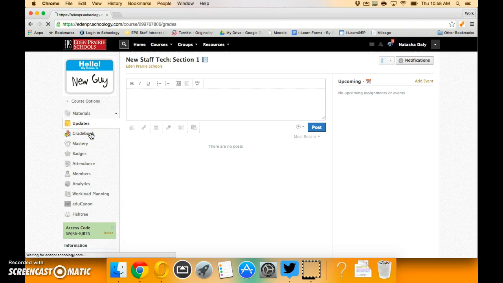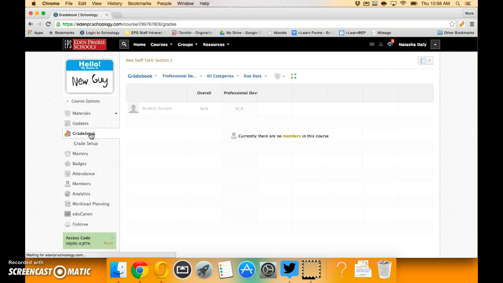There is a Schoology gradebook, but keep in mind the Schoology gradebook does not connect to Campus, and that does not mean that people shouldn't use it. It certainly is a quick and efficient way to give grades and feedback to students via Schoology, and then you would just need to go ahead and transfer any of that information into your Campus gradebook.